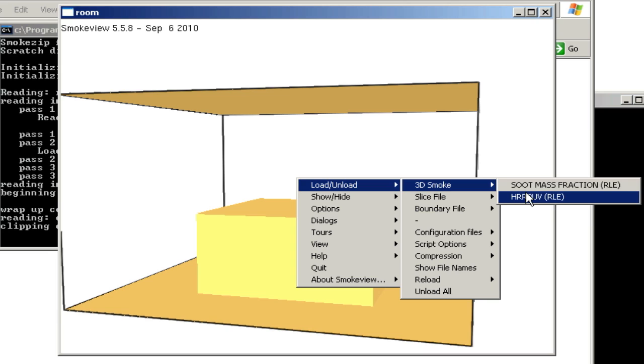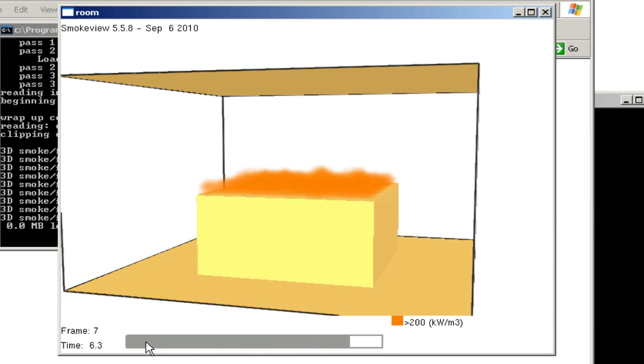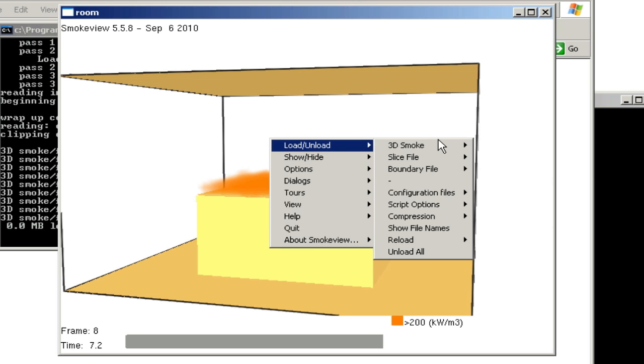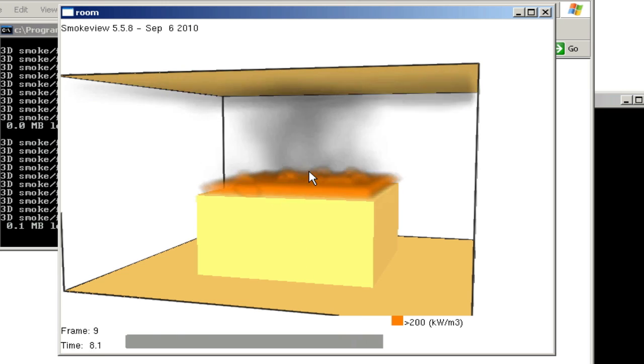These are two output quantities that are default when there's fire present. So if I click HRRPUV, that's heat release rate per unit volume, I can see the volumetric flame shown here, up to about 10 seconds. If I right click, go to load 3D smoke, and click soot, I can see the soot output, and the model loops in Smokeview.